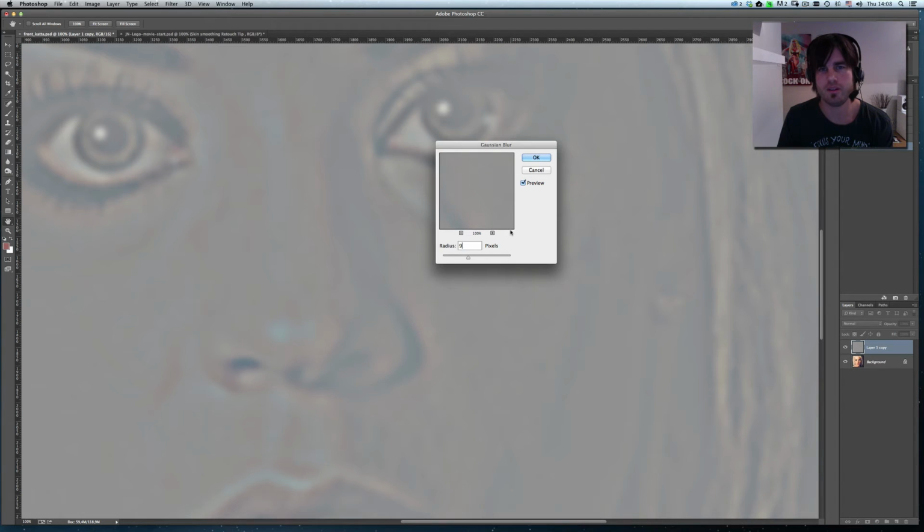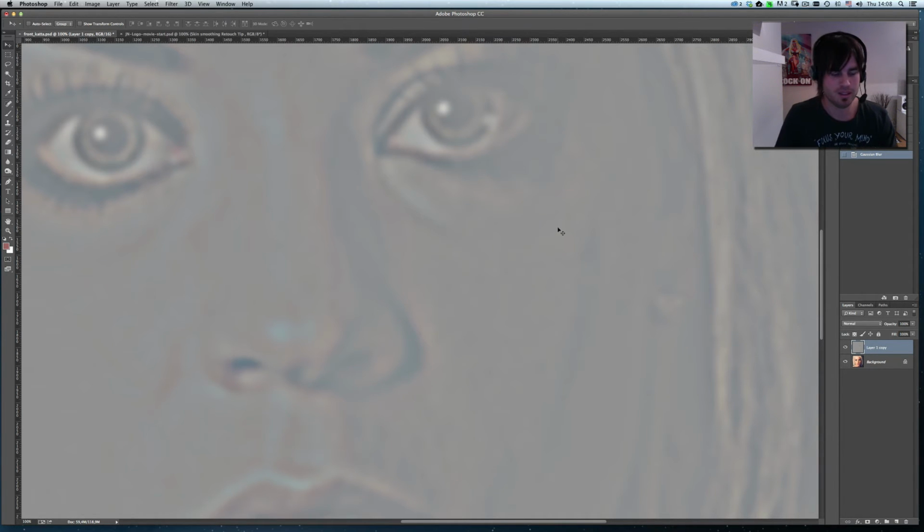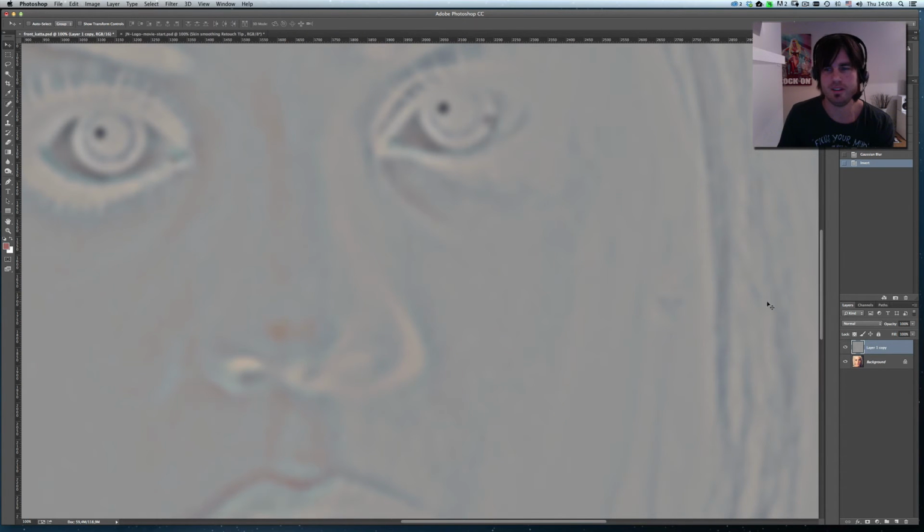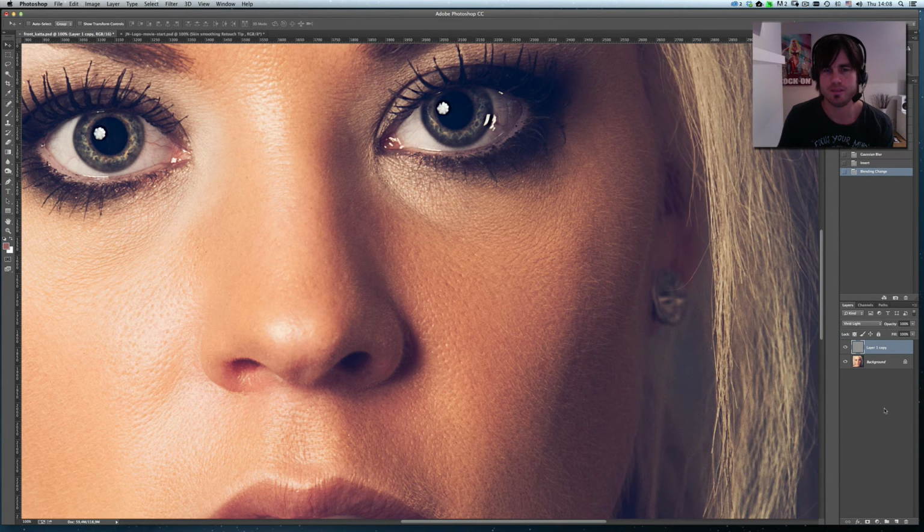The reason I use the number 3 is that it's a number I found out from Natalia Taffarel as a magic number, and it works in many situations. So radius 9, OK, and now I invert. I go to Image, Adjustments, Invert. You can use Command I as a shortcut. When that's done, I go to my blending mode and choose Vivid Light.